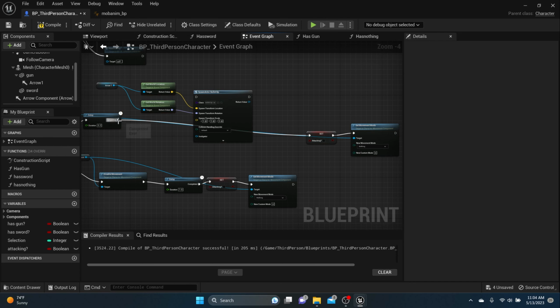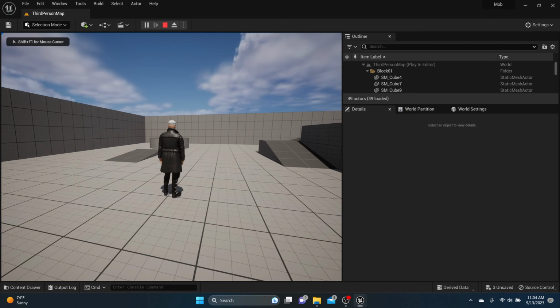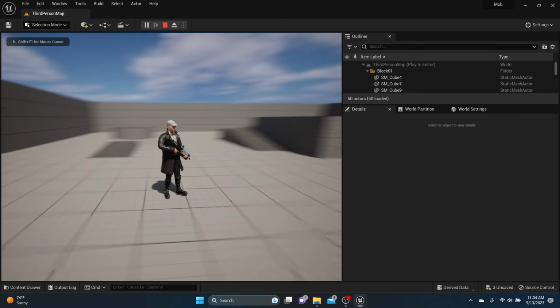And if that looks a little weird, what we're going to have to do is break that delay down into pieces. So I'll show you how to do that. But let's test that out. Compile, save, play, pull out my gun. There we go.